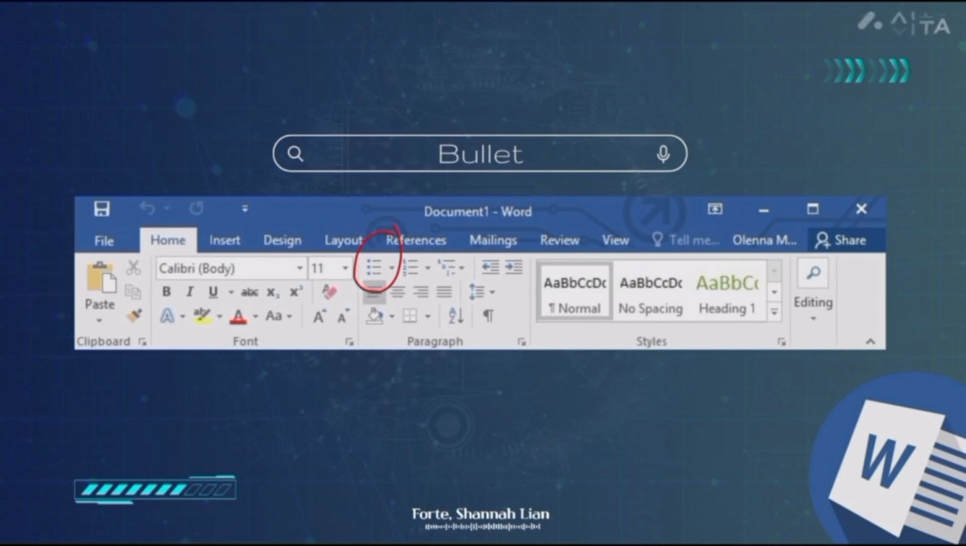Bullet, adds symbols or dots before items in a list. Numbering, adds numbers before items in a list. Multilevel list, creates a list with labels. Decrease indent, moves text closer to the margin. Increase indent, moves text farther from the margin. Sort, arranges text or data alphabetically or numerically.